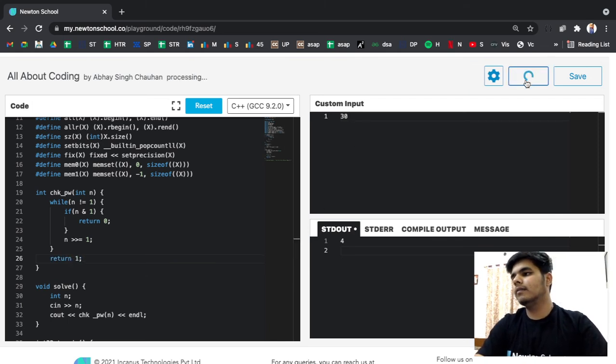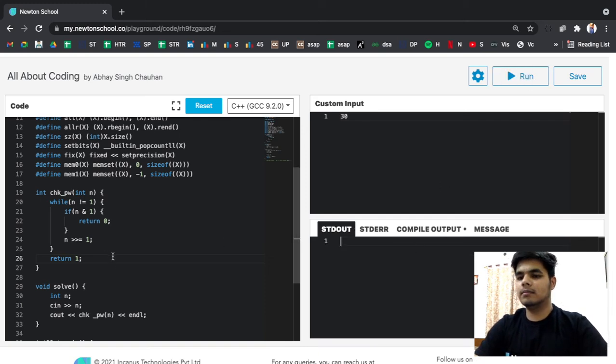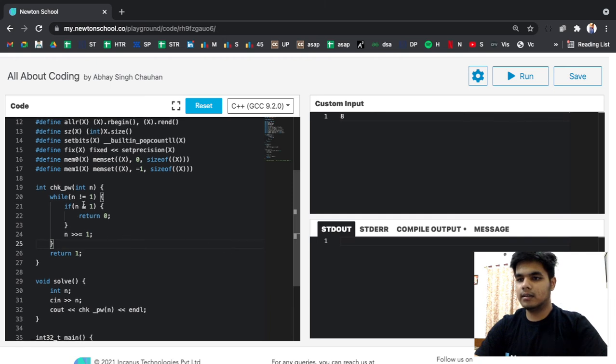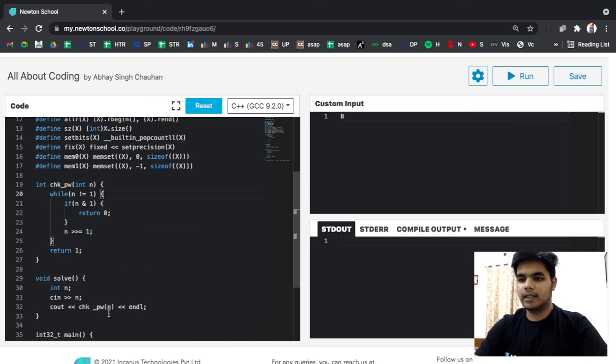Let's check for 30 what the answer is. Okay, it returns 0. And if I check for 8, okay, it is not returning anything, right? I have taken input n, and n is not equal to 1. Okay, while n is more than 1, let's run it.